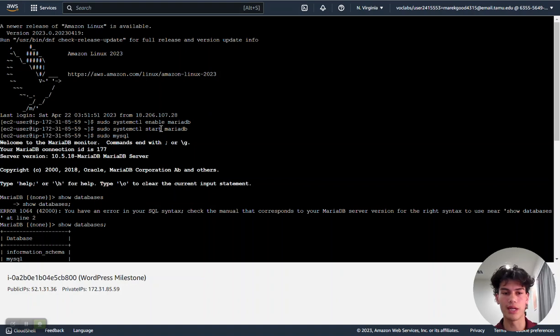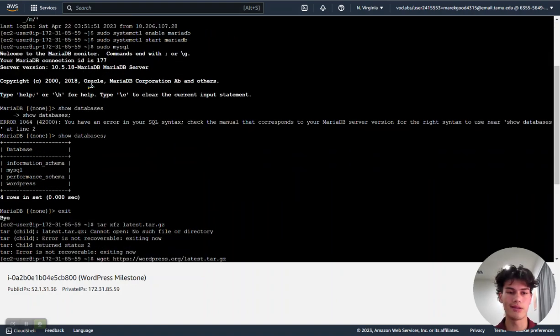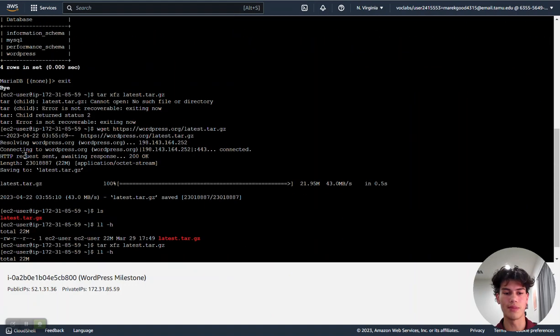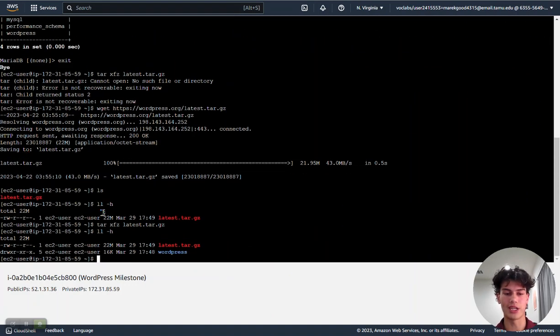I enabled MariaDB and I started it, and then here's just some of the databases to show you. Then after that, I left MariaDB and I came down here just to make sure and show that WordPress is active right here and it is operating on my EC2 instance, which is great. So that's working just fine. And then moving on through this, now we can actually move into my website itself right here.